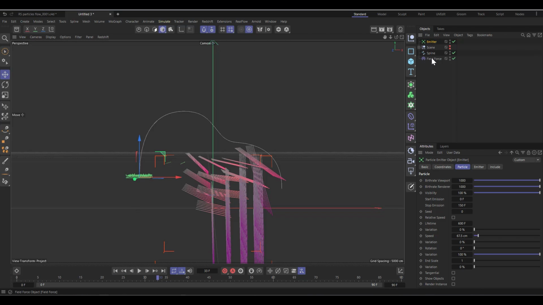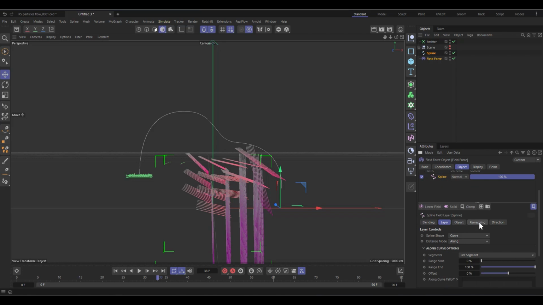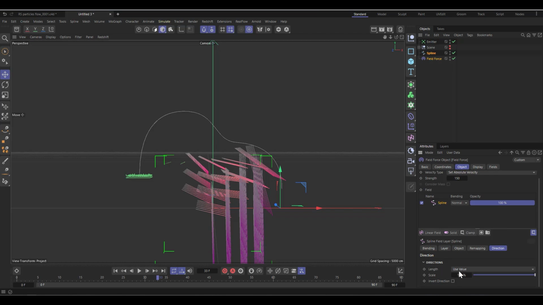And that's because if I select the field force and come to select the spline in the field force here and come down to the tabs under, you can see you have direction and it's saying use value. That's because the value as it stands now is sort of along the spline. So I think the strength is more on this side than this particular side. That's how come it's not moving, because we have our emitter here.